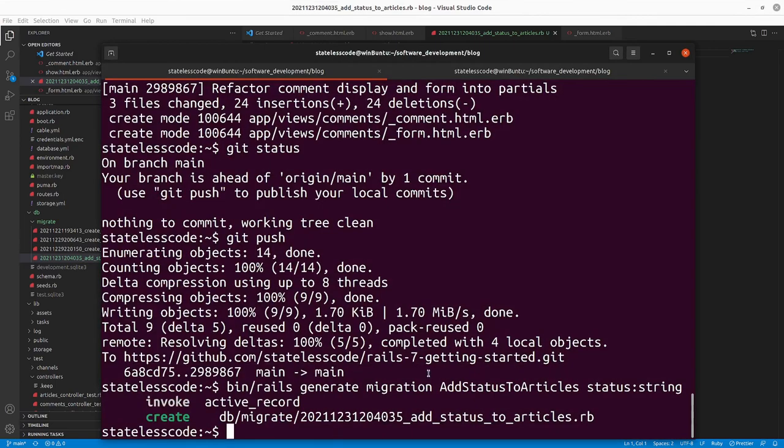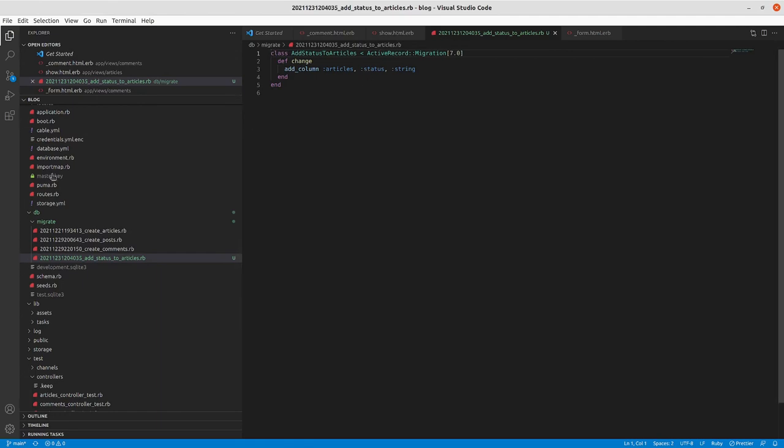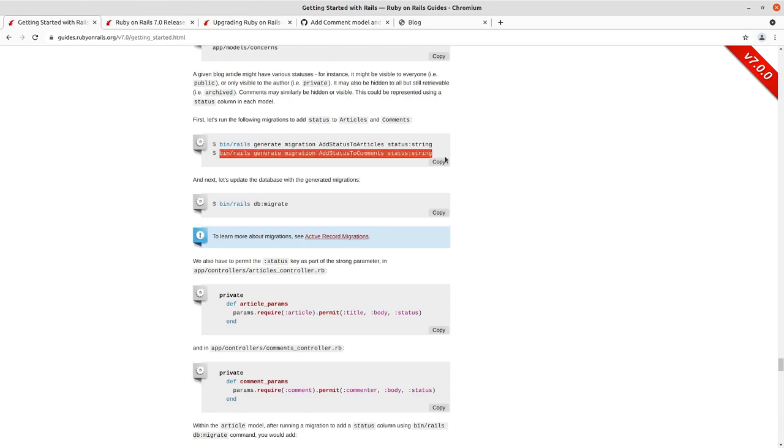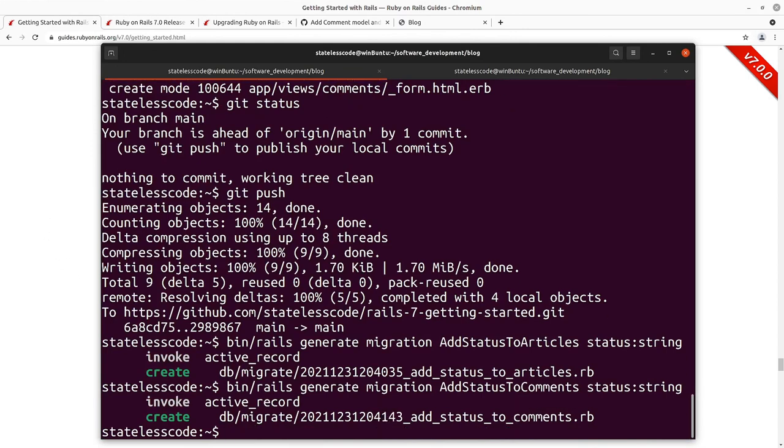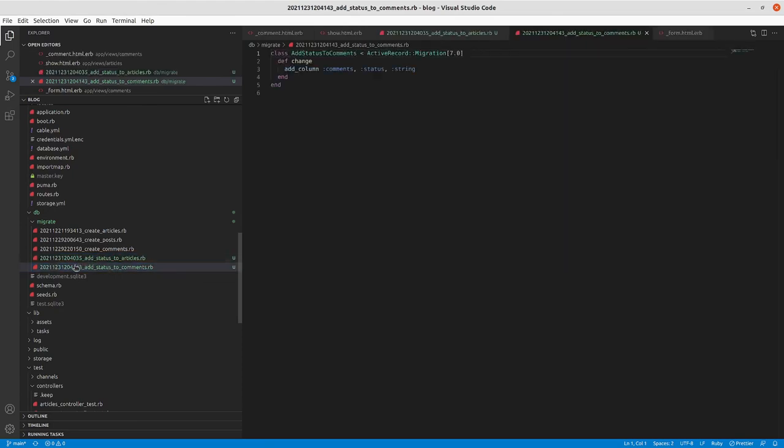So we'll do the same thing. That status string there after the name of the migration also helps determine the data type there that we're using. So we'll do the same thing now with comments. Generate that migration. And we see that it's slightly after in terms of the migration order there, so that in the event that we run these migrations or roll back these migrations, they'll be in that order. So the migration change looks like what we should expect. So we'll continue on and run that.